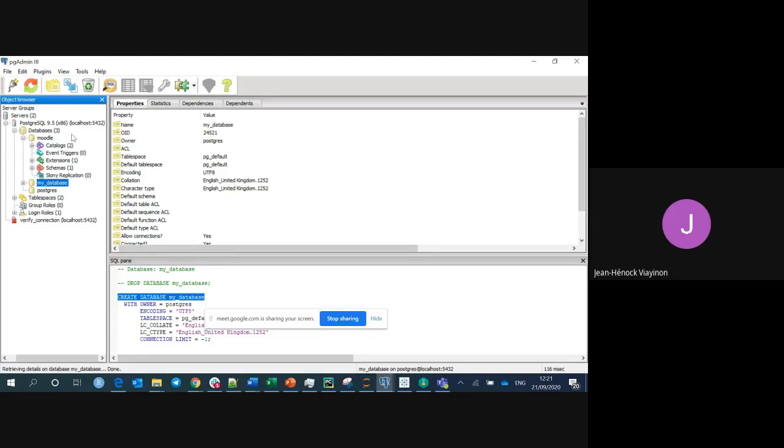So for example, this is a database and this also is a database. If I want more details about the database, I just have to click here. It will show me the catalog, the event, the extension. But what is important is the schemas. The schemas are also talking about the tables. When you have a database, you have tables, and you have relationships between the tables. So this is the basic concept of a relational database.